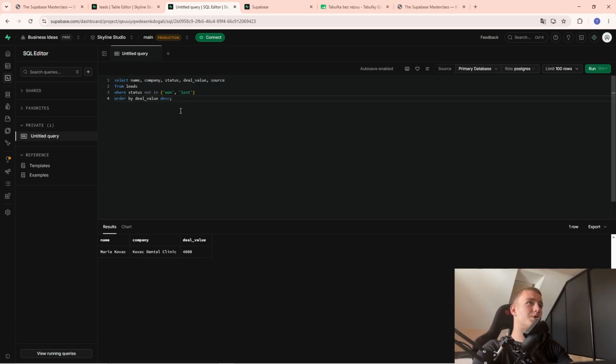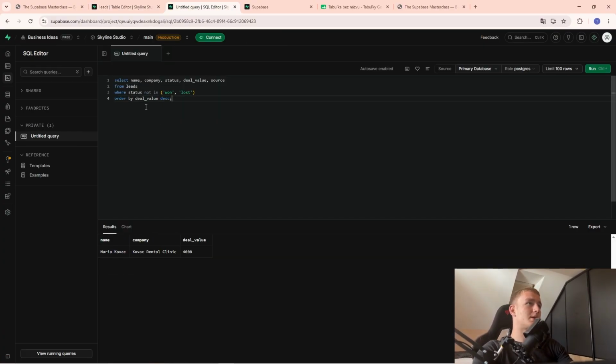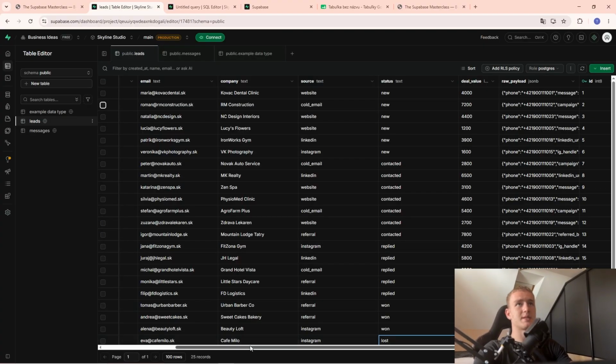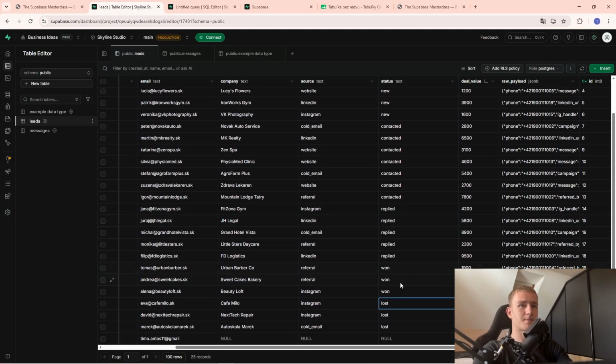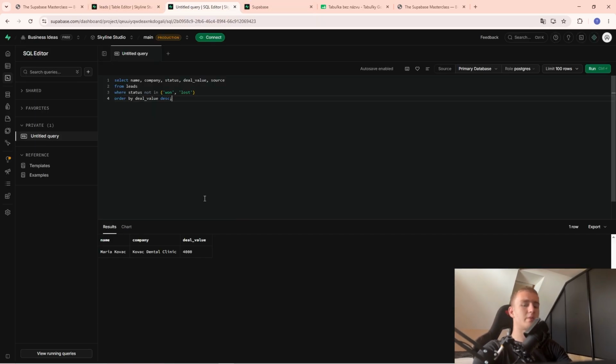Though if you want to do it yourself, you just change the select, so the columns that you want to select, and then you change the from to your actual table name. As you can see, we've got the leads name. Other than that, I think everything is the same. Basically what this does is search our database, find the status, and search for anything that is not won or lost. So these will not be in our query result, it will be these ones. Now let me run it real quick.